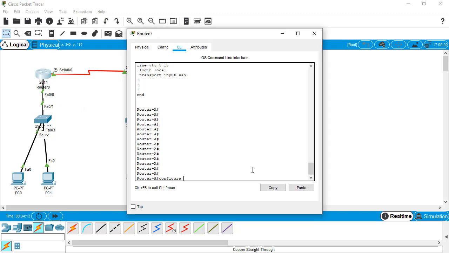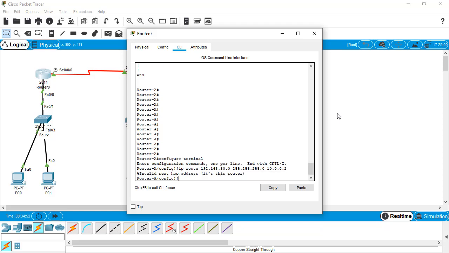And give the interface, and give the following command, that is IP route 192.168.30.0, because the adjacent network is the 30.0 network, and the default subnet mask is 255.255.255.0, and the next hop IP address that I guess is 10.0.0.2. Okay, we are getting some invalid response from the next hop IP address. Let's check what's the problem.